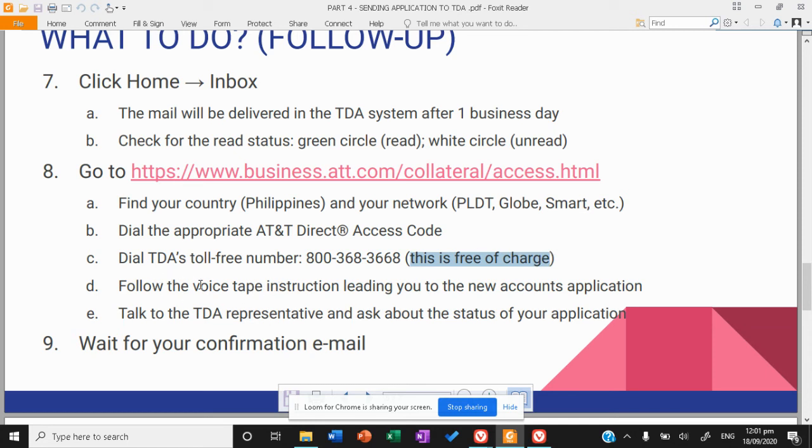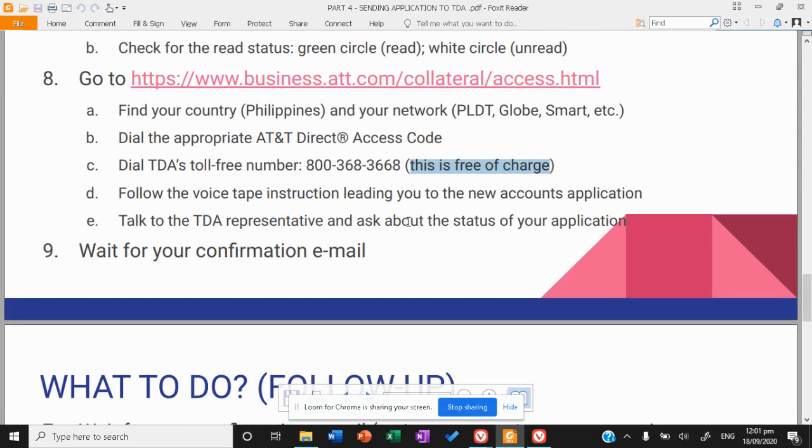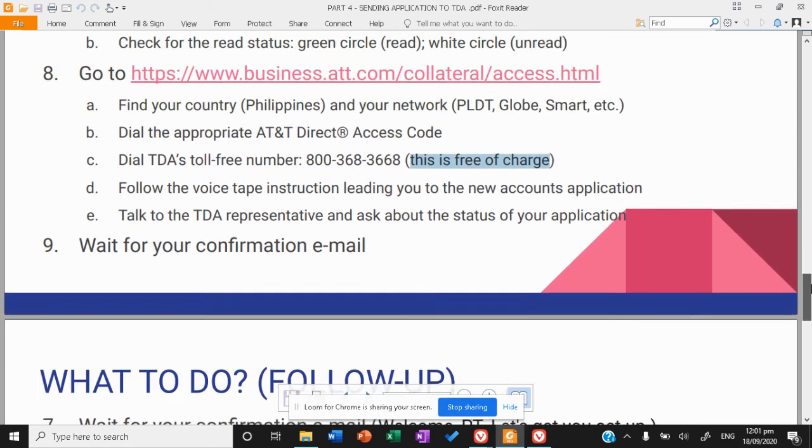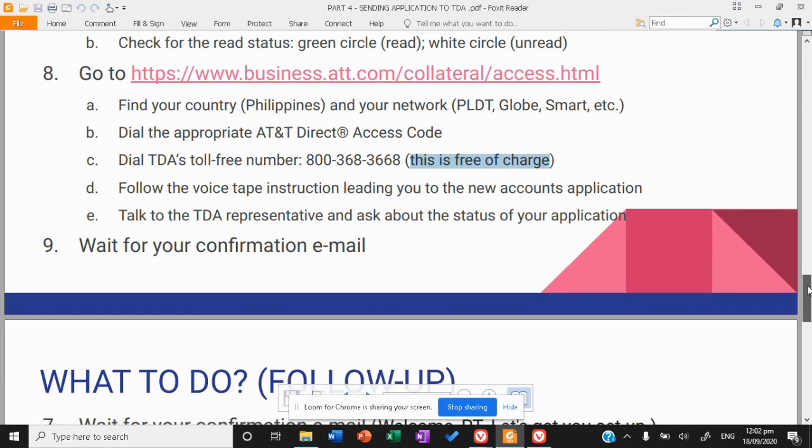So just follow the voice tape instructions leading you to the new accounts application. And of course, talk to your TDA representative and ask about the status of your application. And number 9, you just wait for your confirmation email. So it's all about waiting from now. It would take about 1 to 2 weeks, but I suggest you keep calling TDA so they can process it quicker if you want your account to be approved easily.